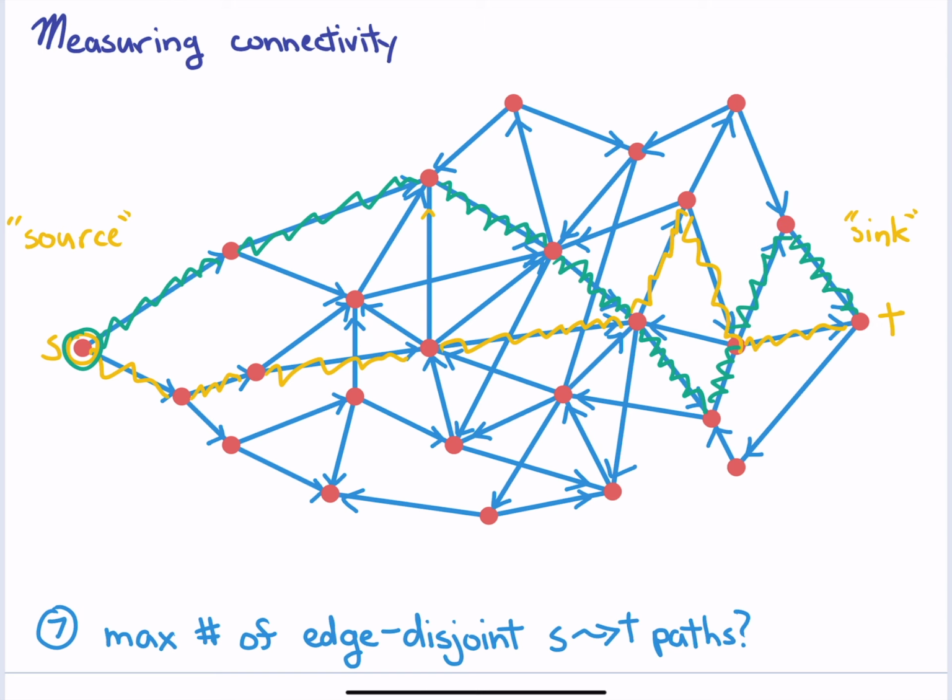Could anyone do better? How do you know you can't do better? Yeah, so T only has two edges coming in, and actually on the other side, S also only has two edges going out. So those are two actually certificates that prove that we have an optimal solution. In general, it might not be so obvious that you have an optimal solution, but here we actually know we got the right one. Okay.